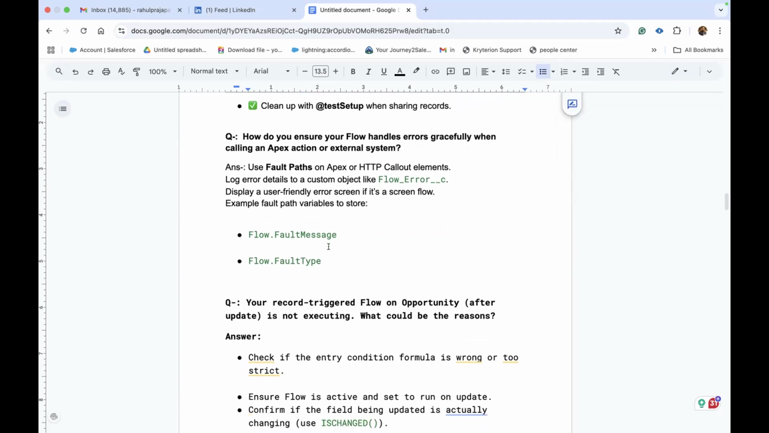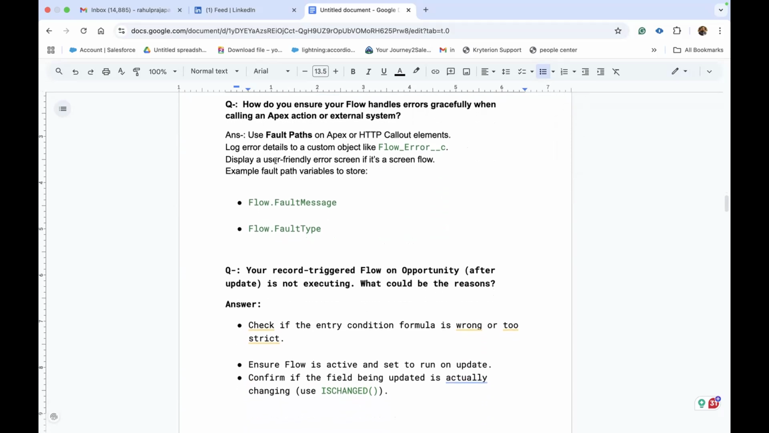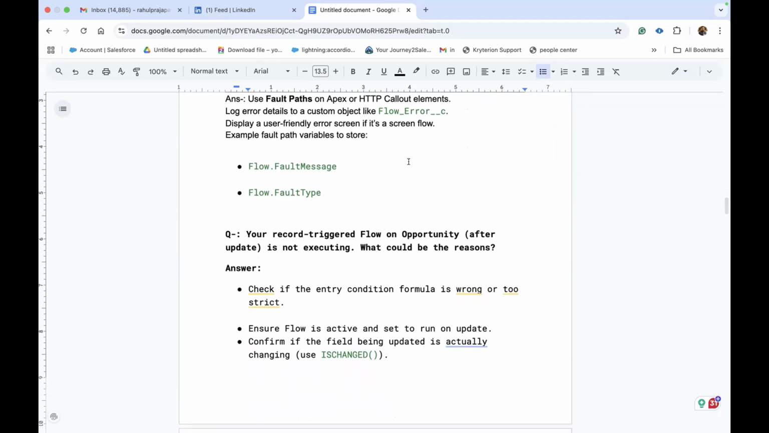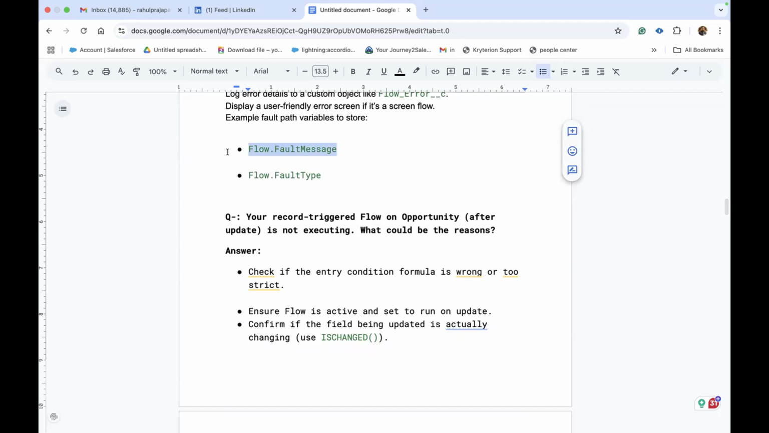Now the next question is, how do you ensure your flow handles errors gracefully when calling Apex actions or an external system? Use a fault path for the Apex or HTTP callout and log the detail to a custom object like Flow Error. Display a user-friendly error screen if it is a screen flow. For example, use a fault path variable to store the error. We have two kinds of this, $Flow.FaultMessage and FlowFaultType.